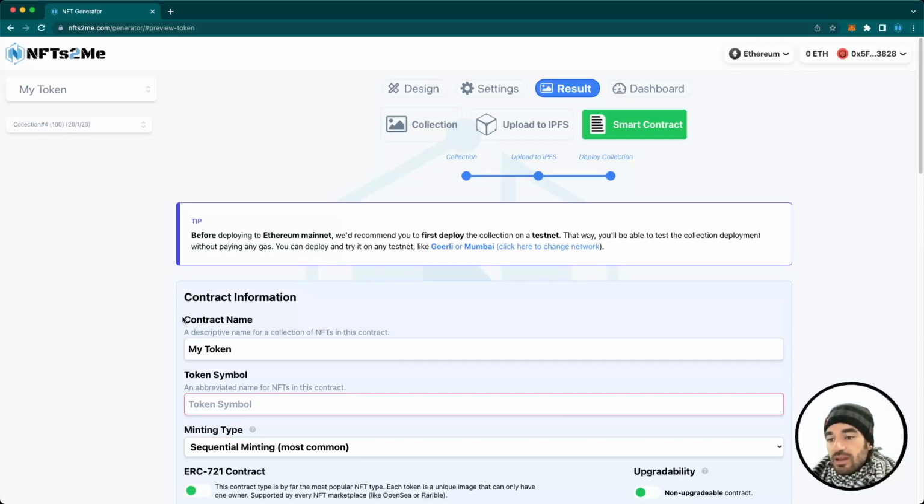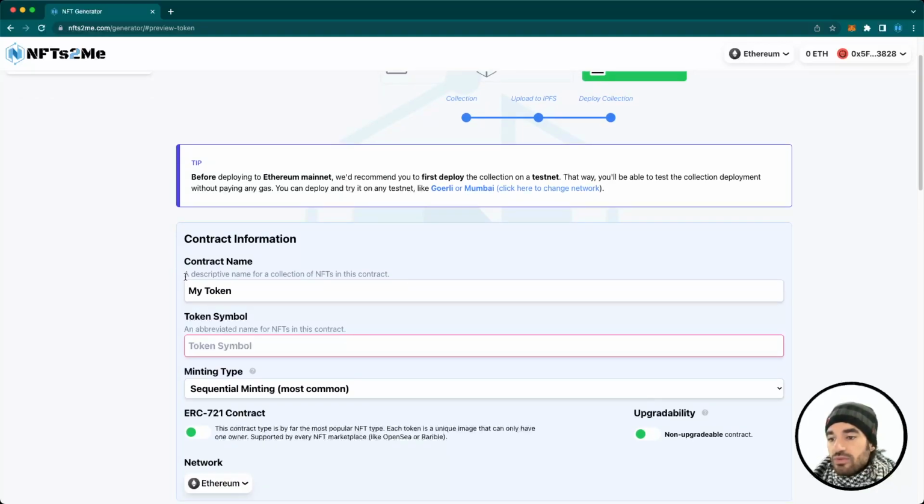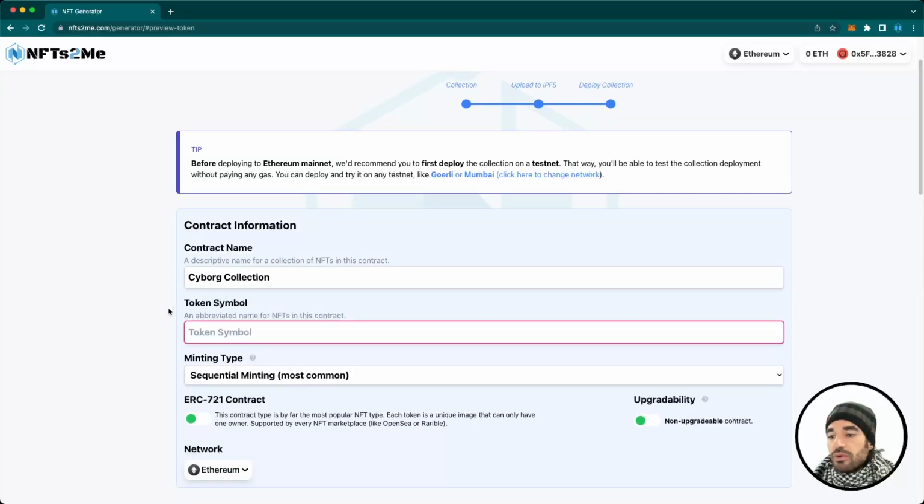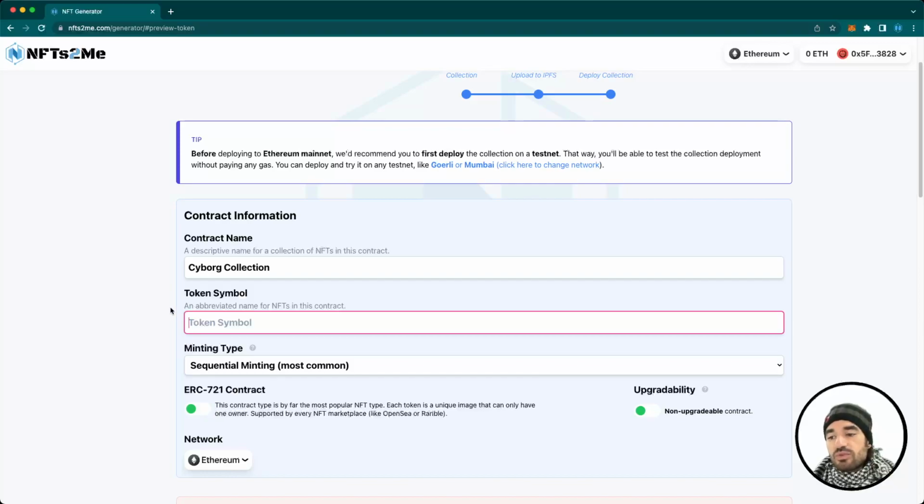As contract name, it asks us to choose a name. It takes the project name that we changed in the previous video. Let's say we prefer Cyber Collection. We also need to use a token symbol. Usually it should be short, a few letters in capital letters, but we can use whatever. So we can use Cyber Collection if we like, or Cyber or whatever.